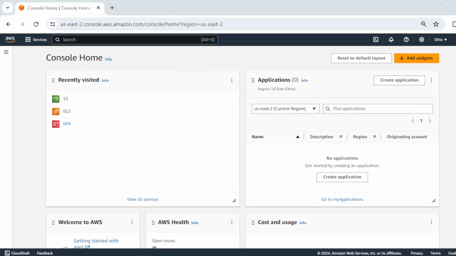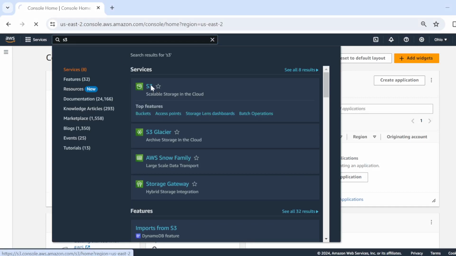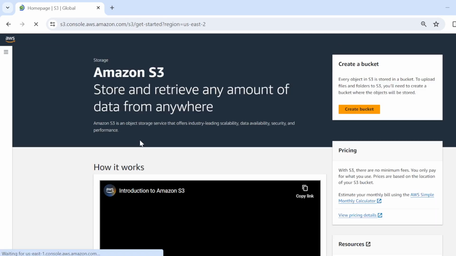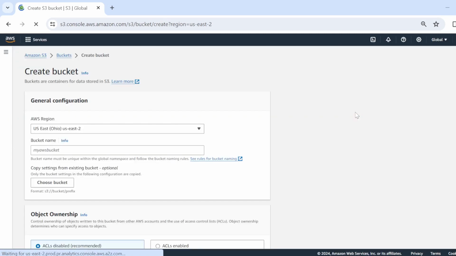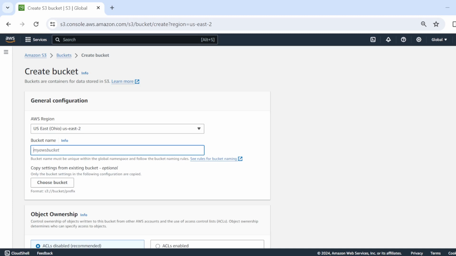So what we want to do now is go on the home page of our account and type in S3. It's important that as you create a bucket, you take the region that is closest to you. In my case, it's US East Ohio. Also, the bucket name must be unique within the global namespace, like it says here. What that means is that no other account is using that name for a bucket.